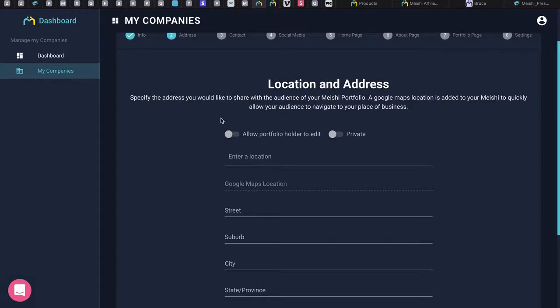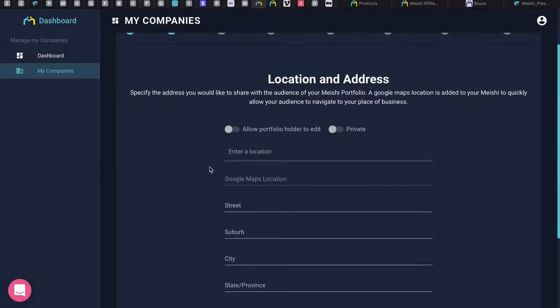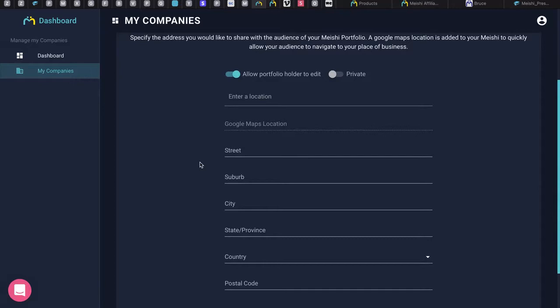So you'll see at the top it's gone from number 1 to number 8, and every page you can allow the portfolio holder to edit. So you're just making a template now, which is the basic iframe and design, and then you can actually invite team members to build their own Meishi cards. So those people that build their own Meishi card, you can allow them to edit or not. So I'm just going to say allow to edit, so they can also edit their location on their cards if you've got agents or employees in different areas.